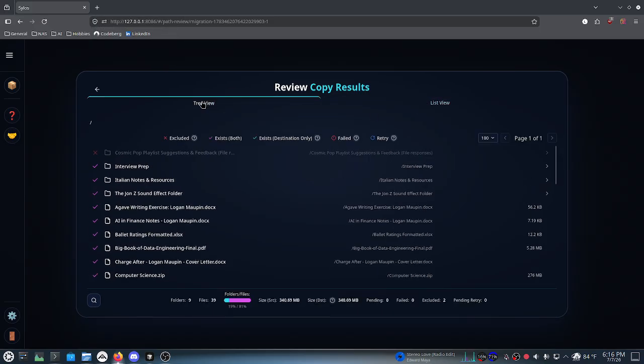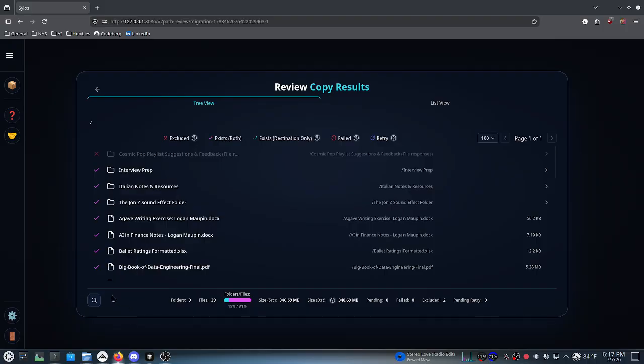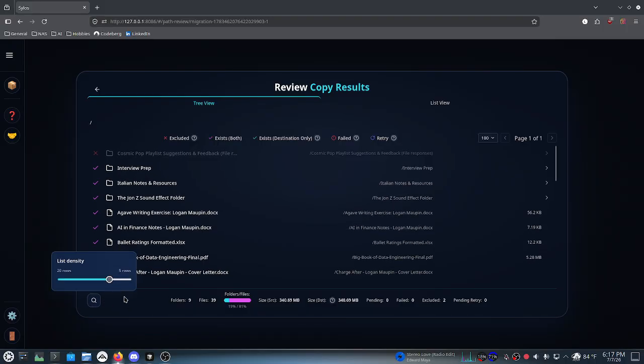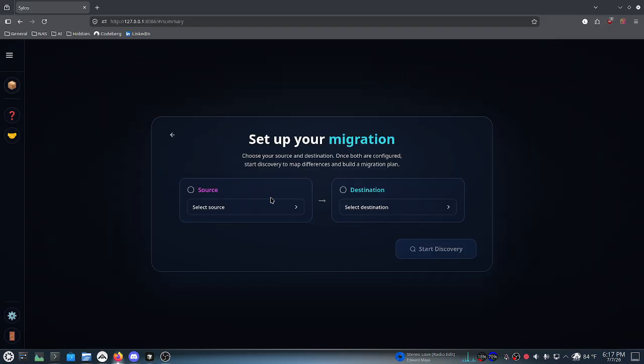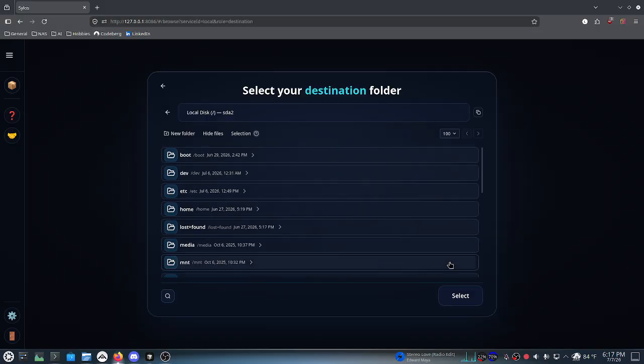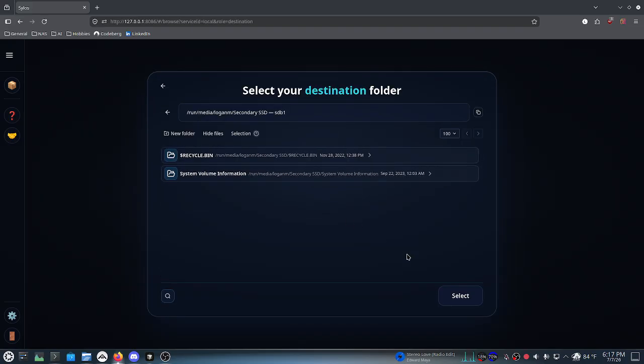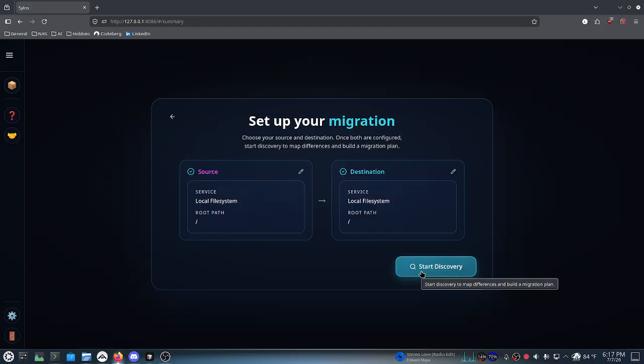I don't want to spend too much longer going over all this, but eventually I want to add more functionality here. One thing I want to work on is a smart filter system. To help you visualize it, let's say I want to move everything over from my source to my destination.